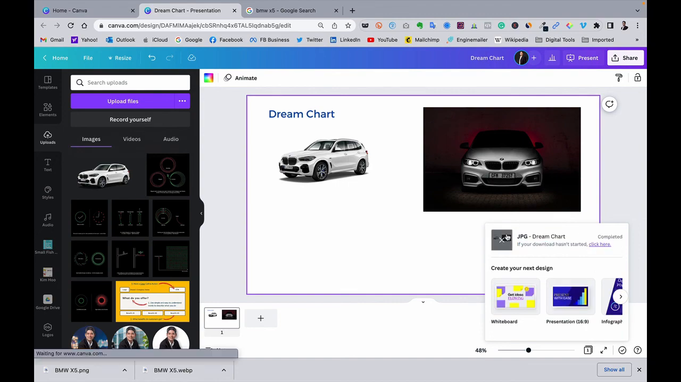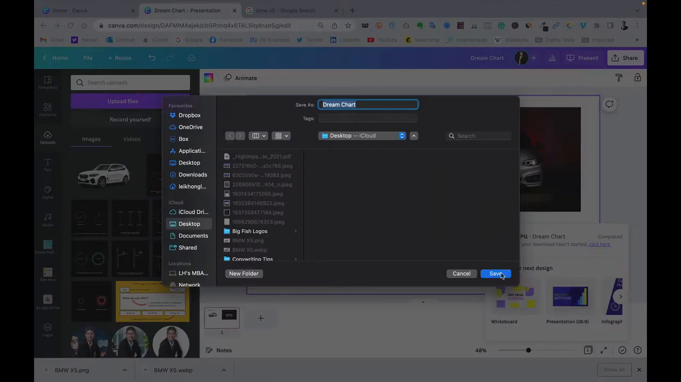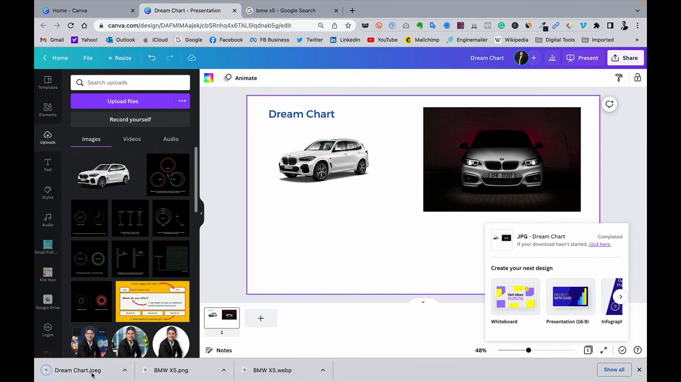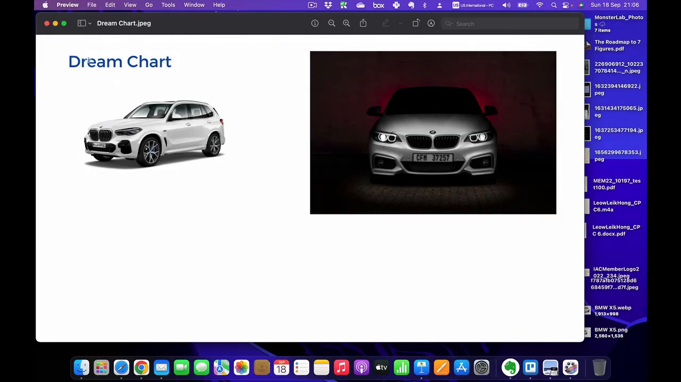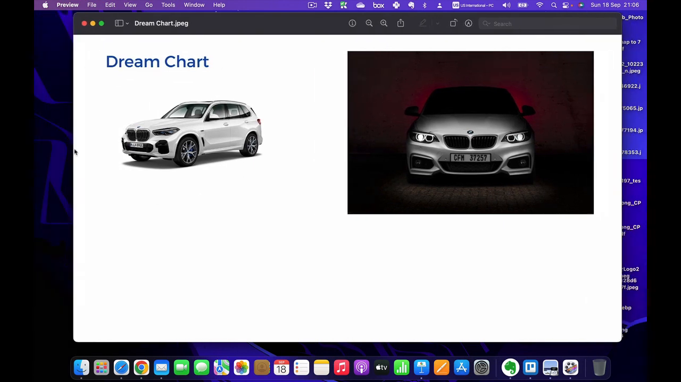Right, then the whole thing will start downloading. Then I save, and this one will download. Then if I click back the file, right, so I will have the dream chart downloaded like that.